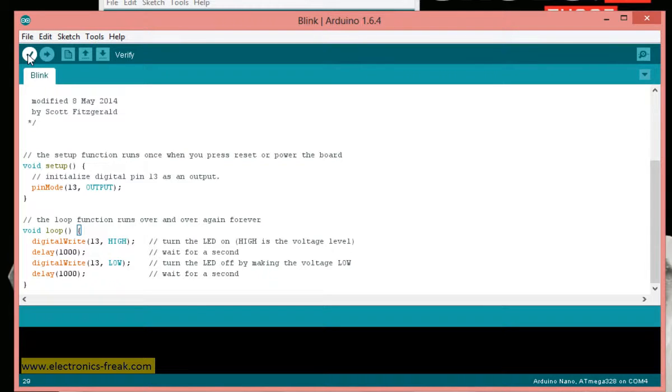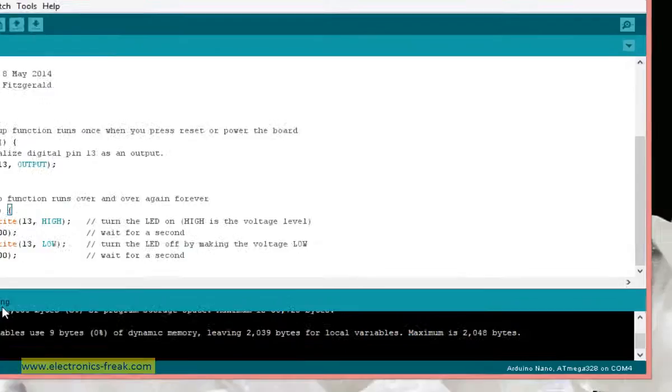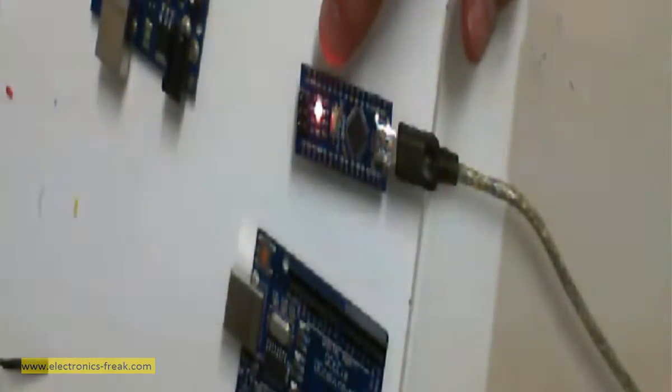And then I will compile it with this button and afterward upload, or if I press this button, it will compile and upload the program. So I am compiling the program. And the program is uploading, done uploading. So you can see here that the green LED is blinking at 1 second.